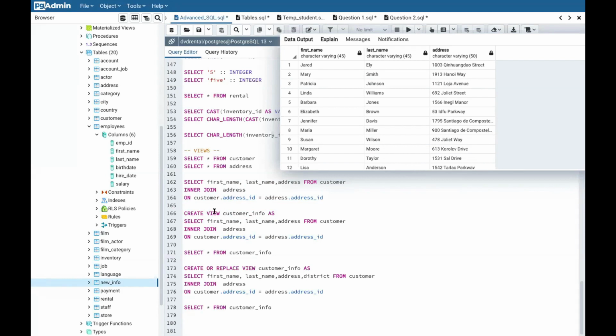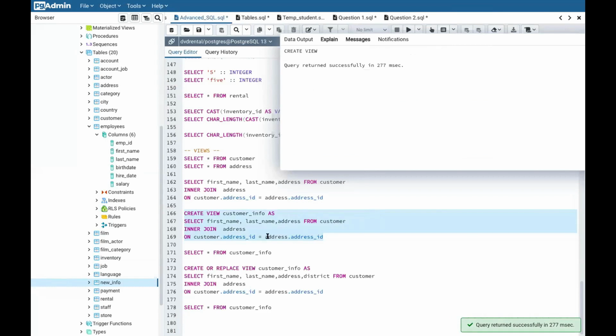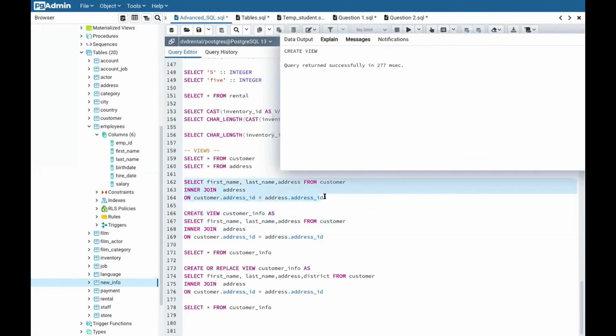you are creating a view with an alias as customer info. Now if you run this, over here we are trying to say that we are creating a view with the name customer info, and we are creating a view of this query. That is why we have specified this over here. So you see that the query has returned successfully.